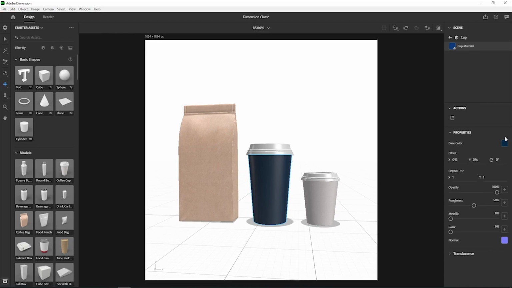We have here the opacity. Of course, when we slide this to a lower value, it becomes more transparent. 100% is completely opaque, and low opacity is perfect for things like glass. You also have the roughness, which determines how shiny or matte your material is. If you go down, it becomes very shiny and it reflects light. Then if you go up, it becomes perfectly matte.